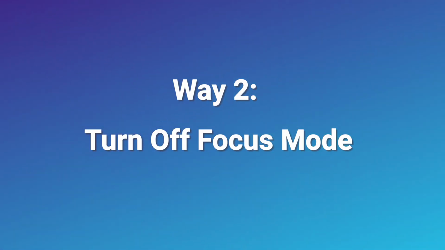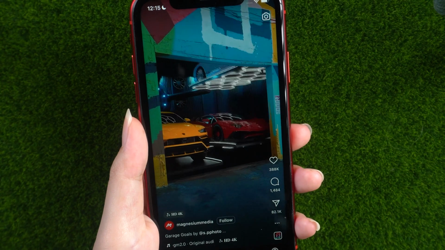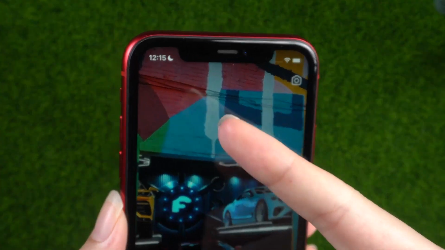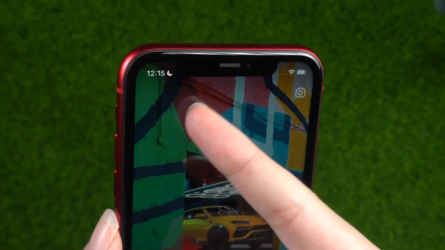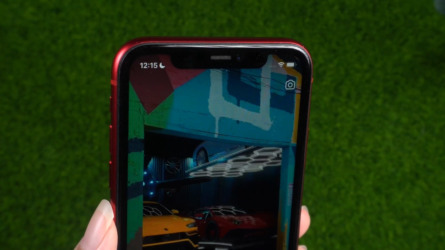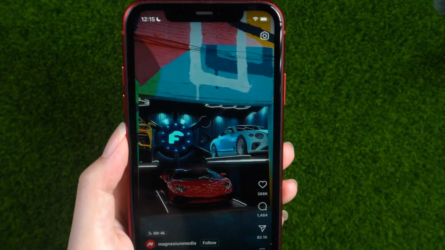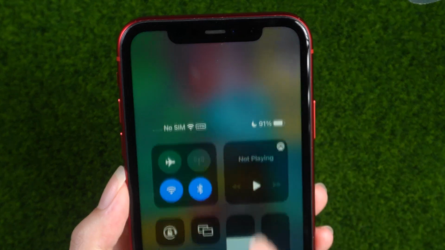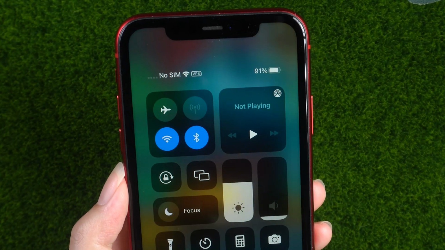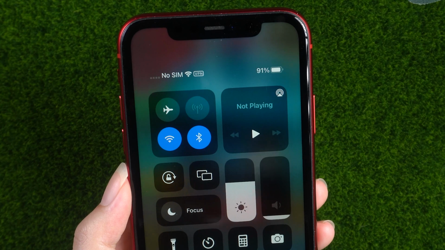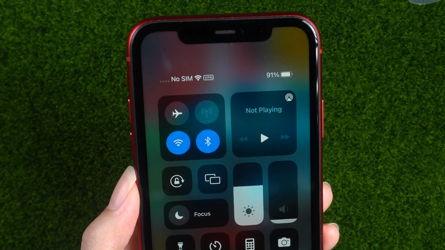Way 2. Turn off focus mode on iPhone. Focus mode mutes any annoying noises on your iPhone. It can also turn off the sound on your iPhone's Instagram story. As a result, if focus mode is turned on on your iPhone, switch it off and try to play the Instagram story sound if there are Instagram stories with no sound on iPhone.